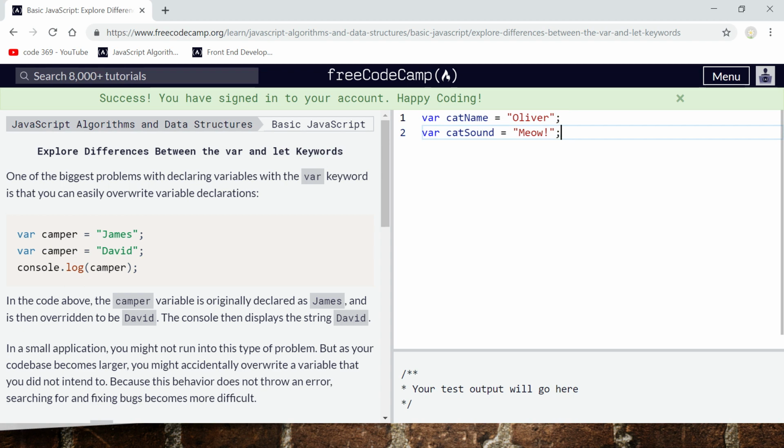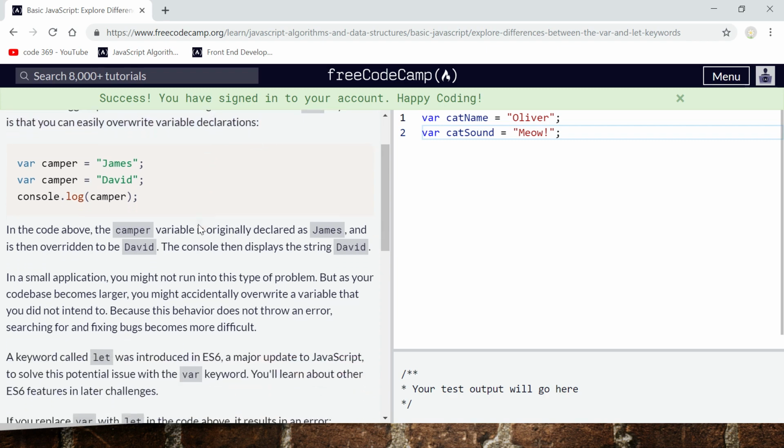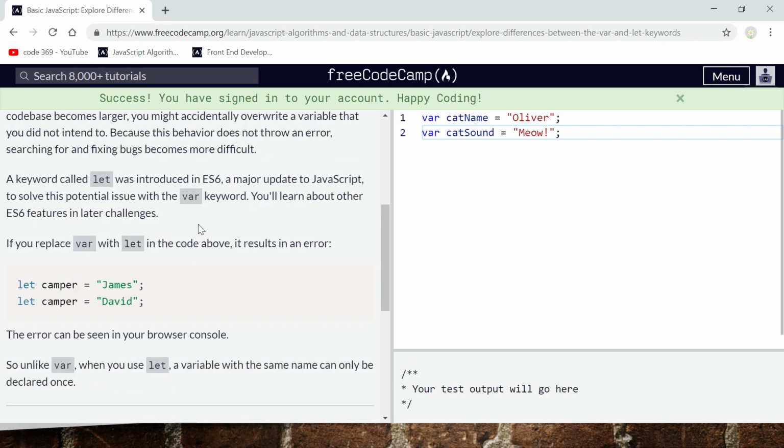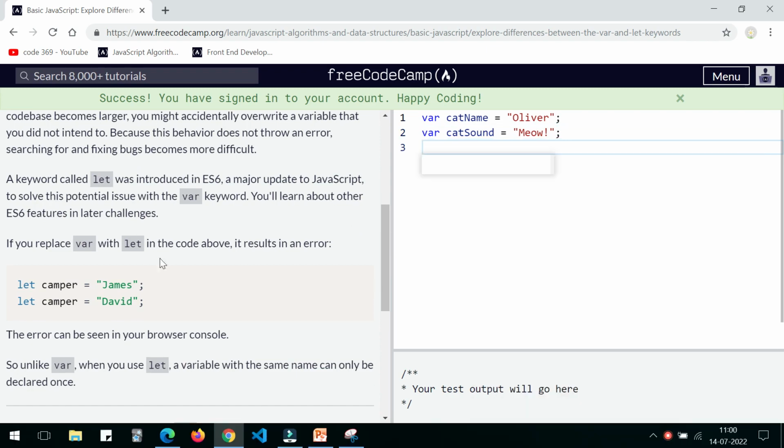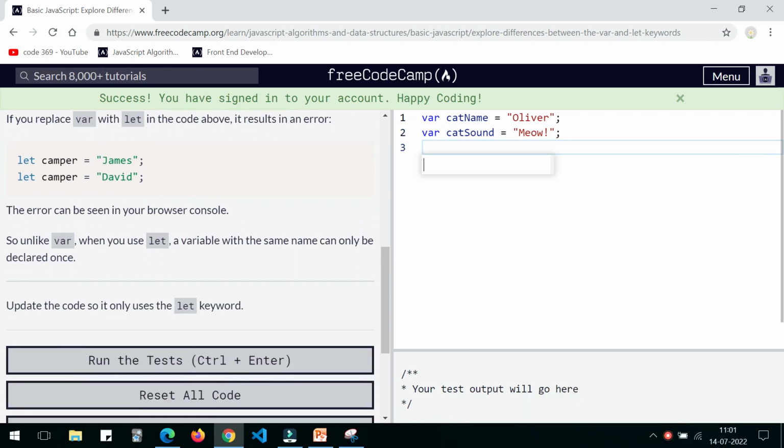So here you can read all these things. So what it says is, the problem with declaring variables with var keyword is that you can easily override the variable declarations. Okay, that's what they say. So just we can easily understand this concept. Okay, let me give you examples. Just read these 2 lines.